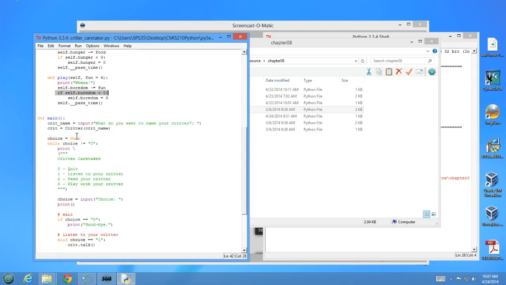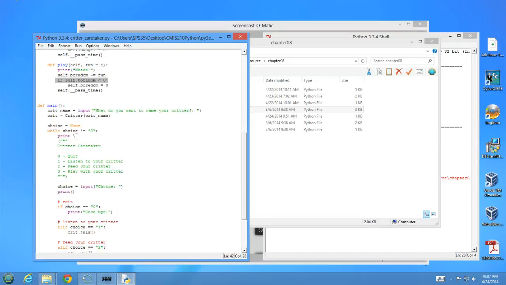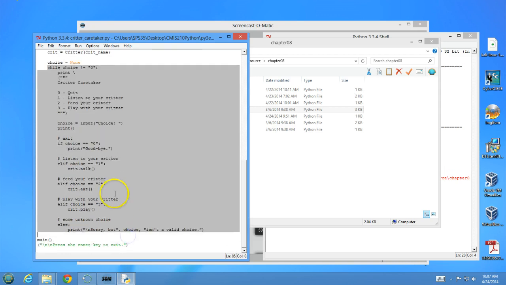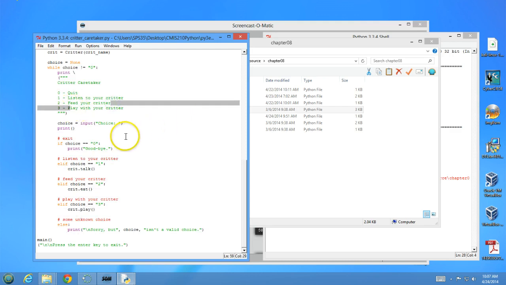So here we have a couple of choices. We're going to create a menu, and we'll create that menu inside a while loop. So notice it's got some options here. While choice does not equal 0, so in other words, 0 is our quit, we can listen to the critter, feed my critter, or play with my critter. And so it calls those methods. If it's a 0, it's going to say goodbye.